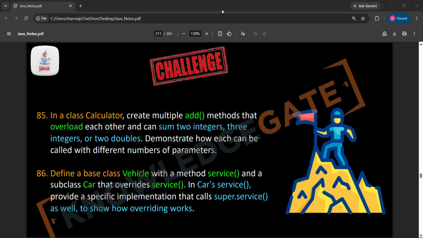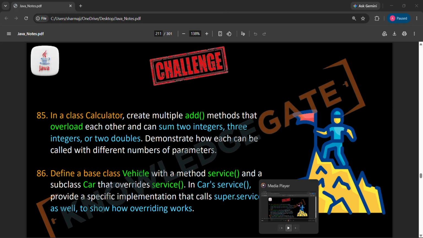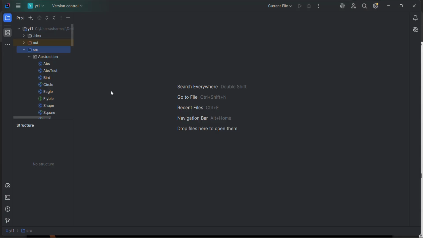In a calculator class, we create multiple add methods that overload each other and can sum two integers, three integers, or two doubles, and demonstrate how each can be called with a different number of parameters. So we create a calculator class.